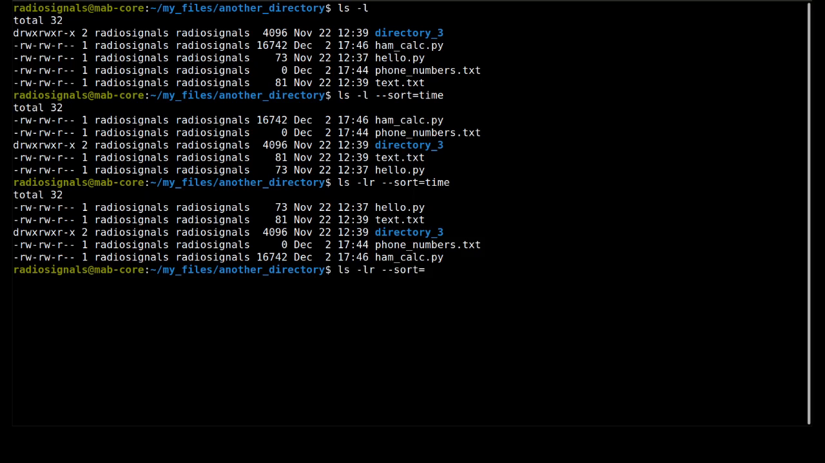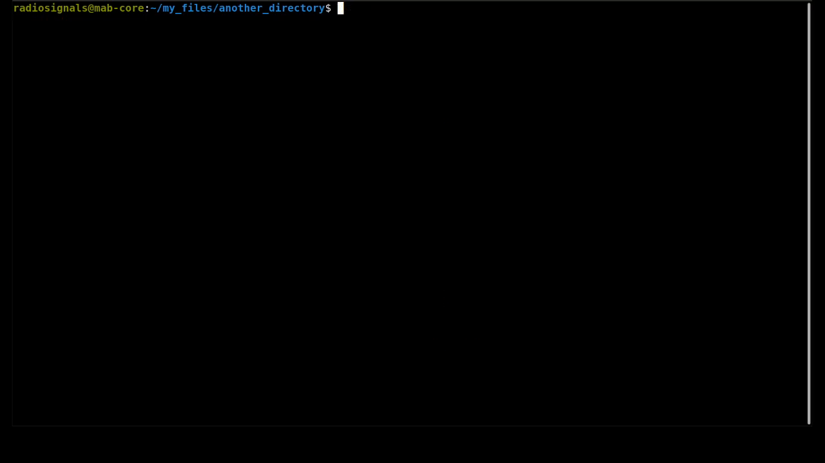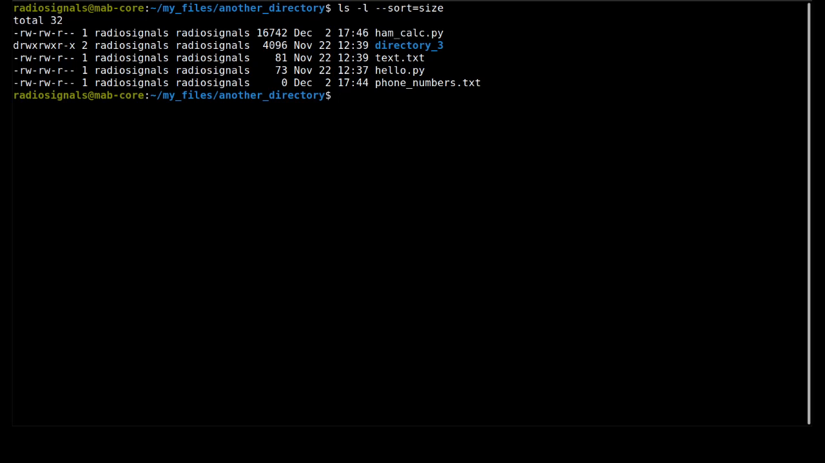In addition to sorting by time, we can sort by file size, and all you need to do is specify the size option. Let's get rid of the R in the meantime, and let's clear this out really quick and display the directory contents. So ls space -l space --sort=size will sort the directory contents according to size. The largest file is at the top of the list, and the one with 0 bytes, phone numbers.txt, is at the very bottom.